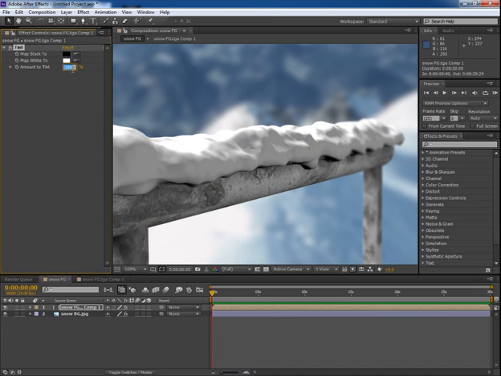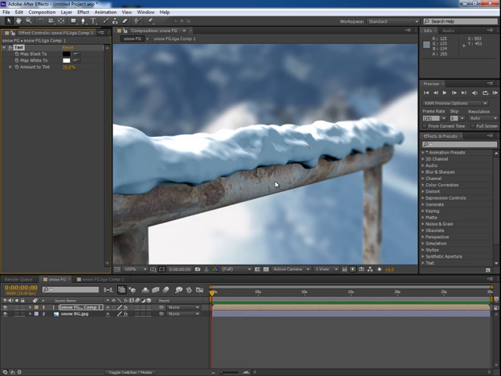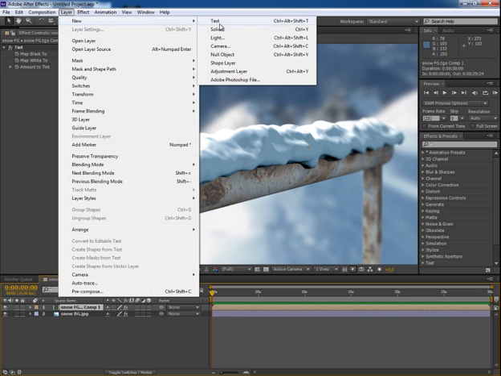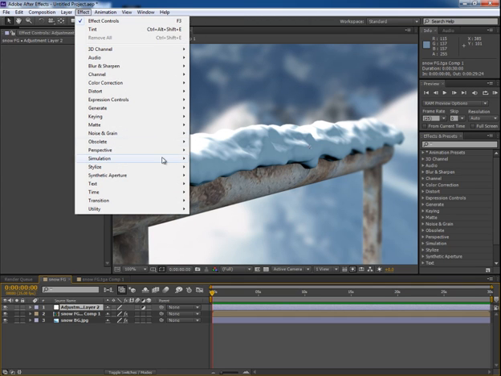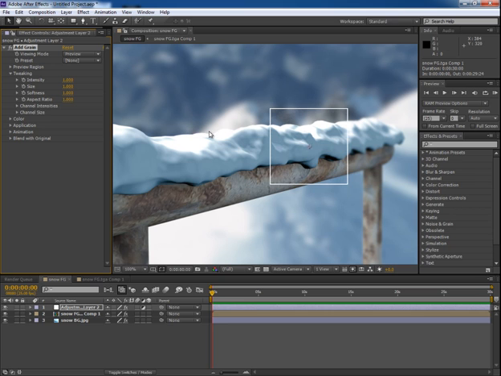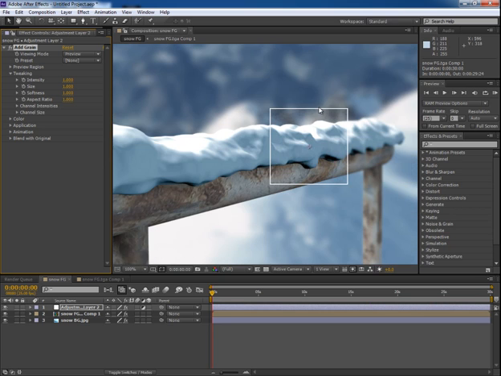and make it 30. It looks quite good now. Now we can add some grains in the final image, so create an adjustment layer here and apply the add grain effect. This effect looks good in a moving or animated footage. You can do so if you want to.